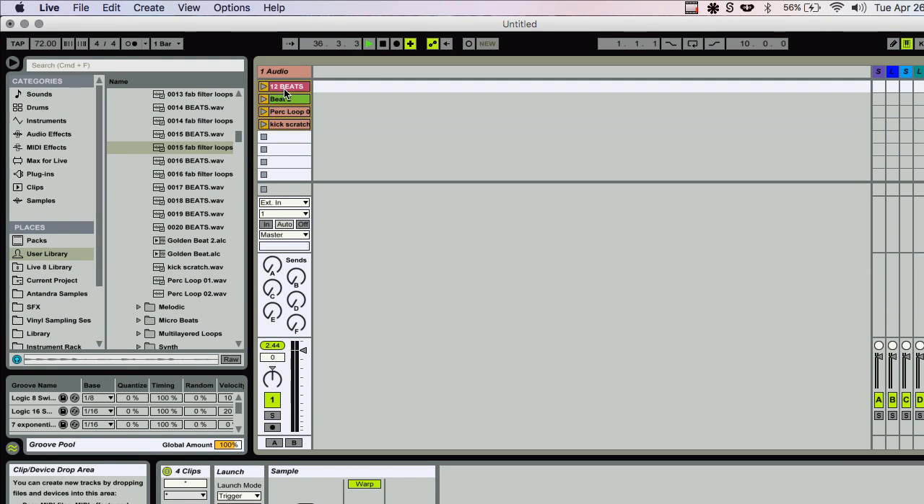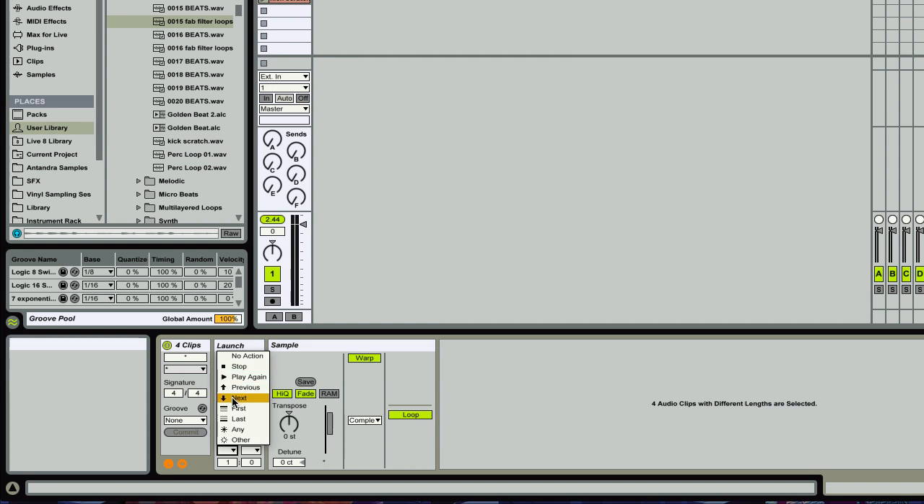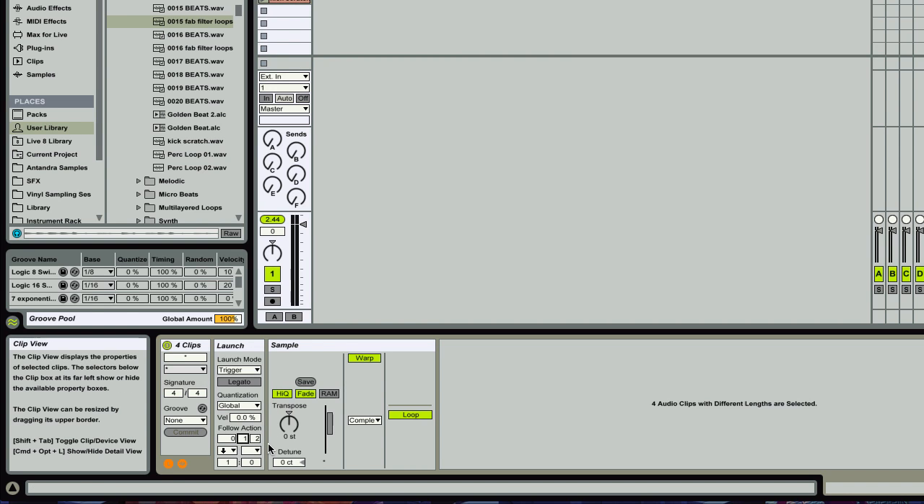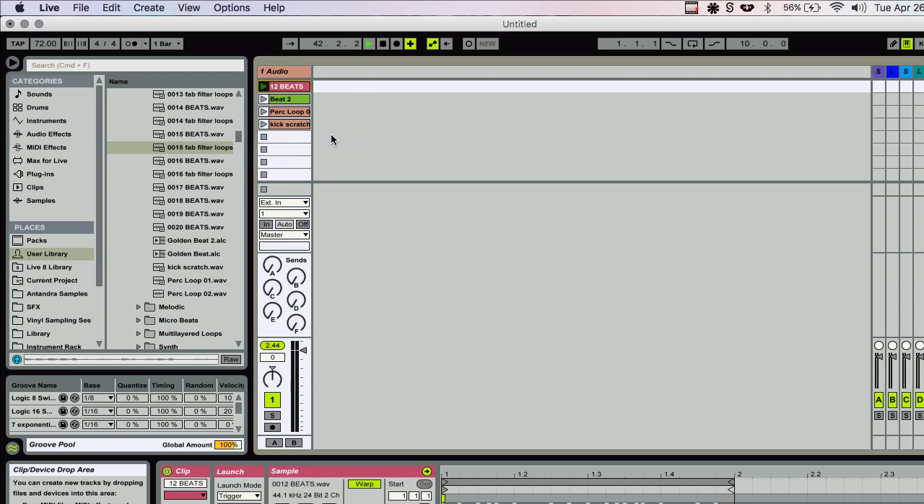So let's give this a go. I'm just going to go ahead and set it to next for now. With all these selected, I'm just going to choose this one interval, so the lowest amount, and let's hear what happens here. Round and round it goes.